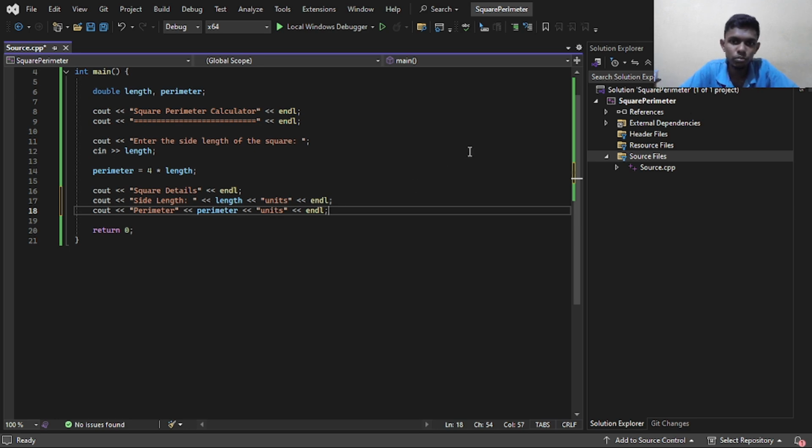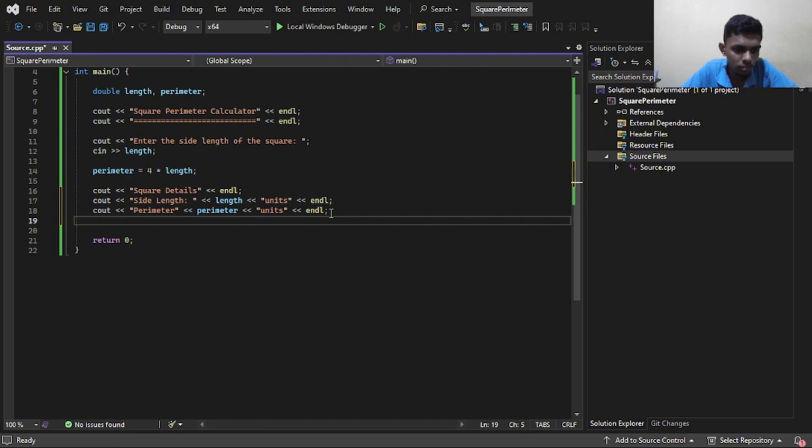These lines display the details of a square. The first line prints the heading square details. The second line shows the side length of the square by printing the value followed by units. The third line prints the calculated perimeter using the perimeter variable, also followed by units. The endl at the end of each line moves the output to the next line. Now we have finished our code. We can see here no issues found. Next, we have to run this program and see the output.